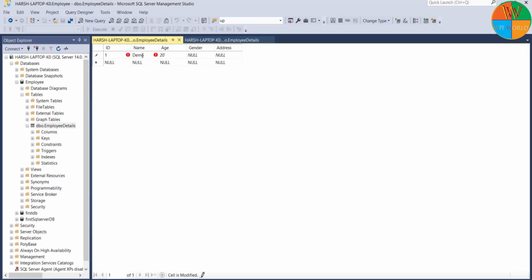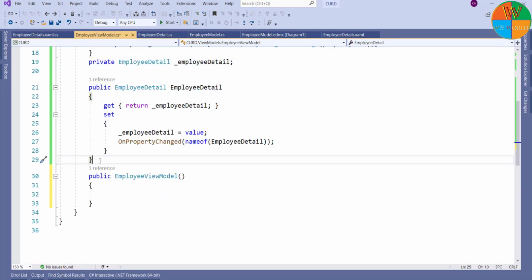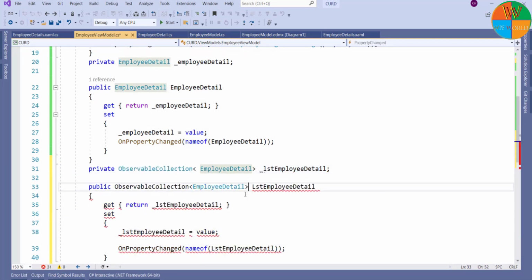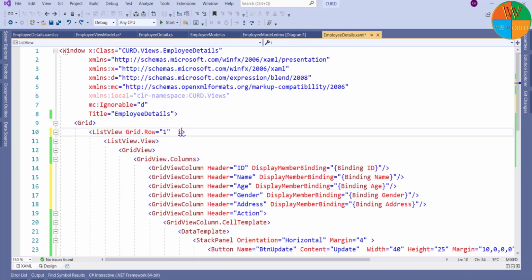Now I will add some records to the table. I will create the employee view model constructor and also I will add one property of type ObservableCollection of employee detail. Now let's bind the item source of list view with lstEmployeeDetail.